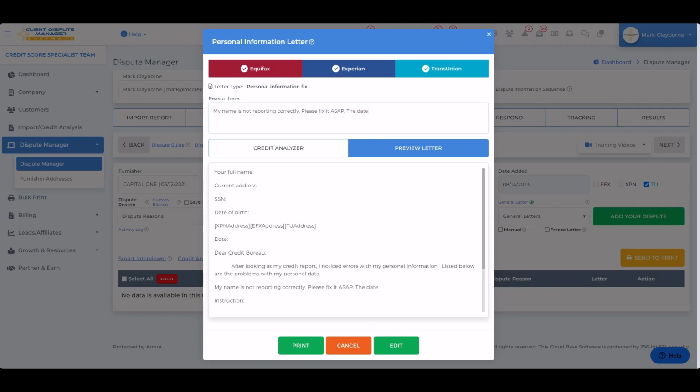The date of birth is wrong. I need it corrected. The phone numbers you have on file are not correct or old. Past address is inaccurate. Please remove ASAP. Okay, so you would fill that out. You would simply do that. You would go line by line and you would tell the credit bureaus exactly what's wrong.